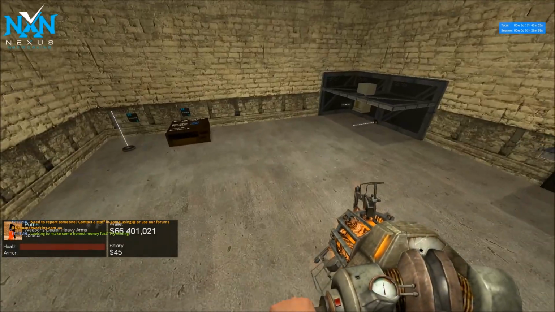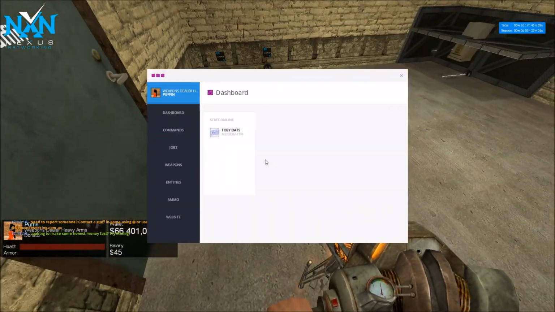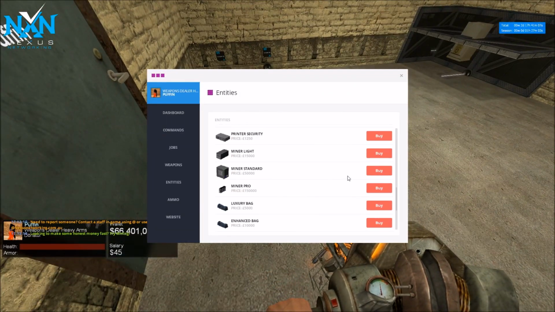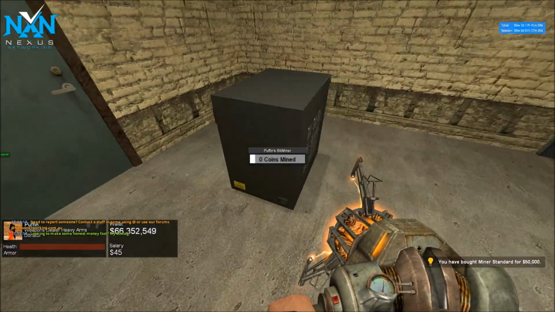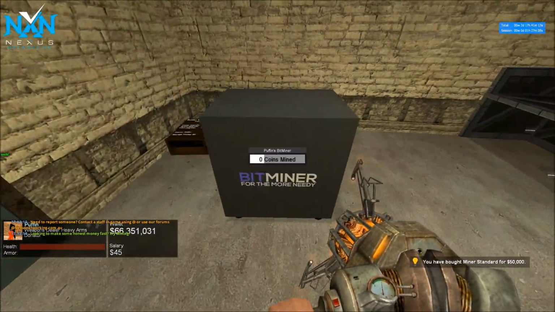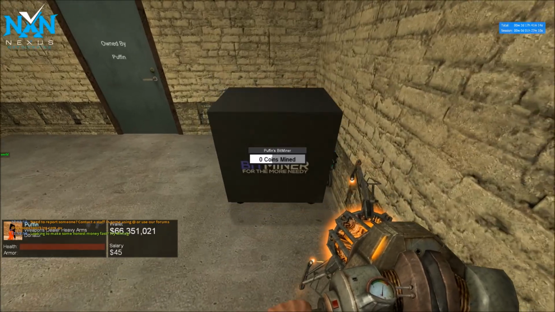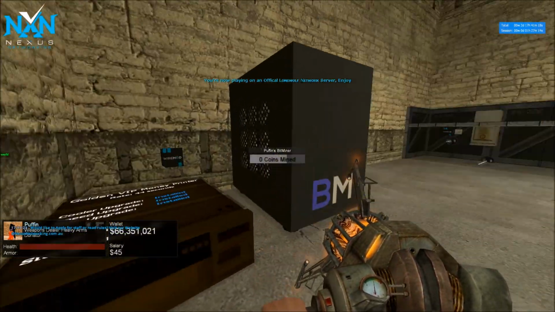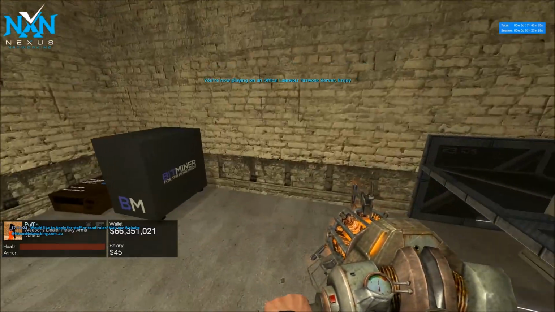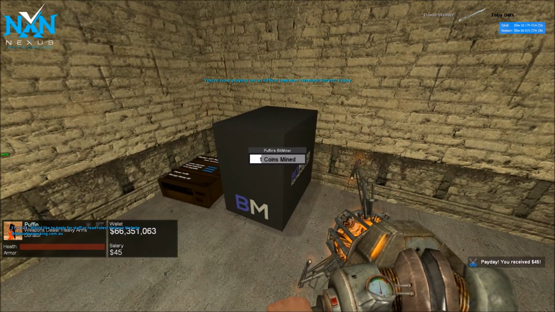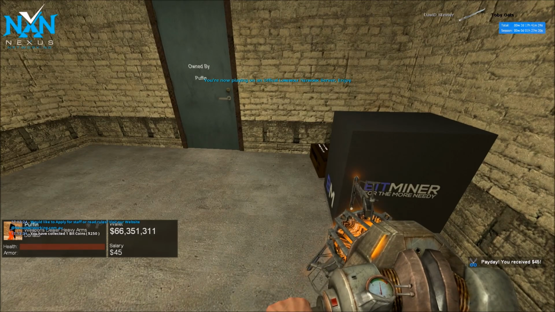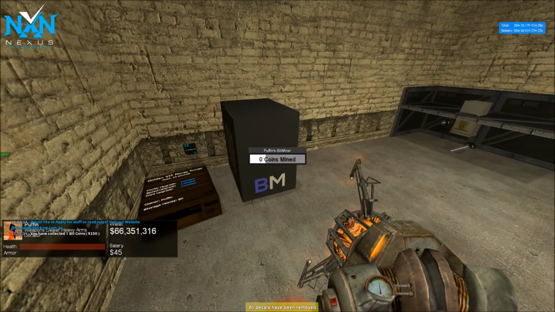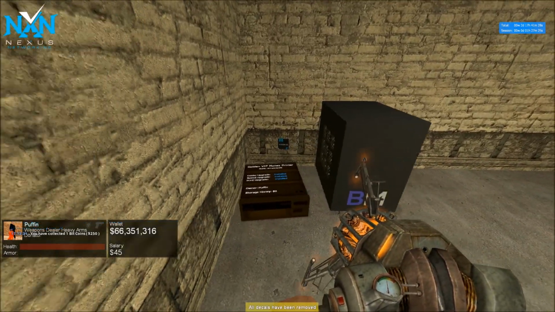And you can do that with anything. You can do that with the bit miners. You can do it with anything that requires you to press E on it to collect. Basically what it does is this user spams E because of this OS time. It is forced to spam E. And yeah, see, it pops up in the chat. And that is the auto money collector.